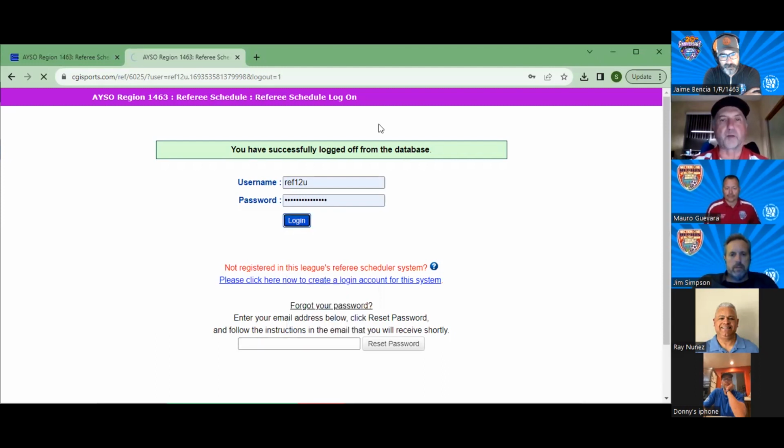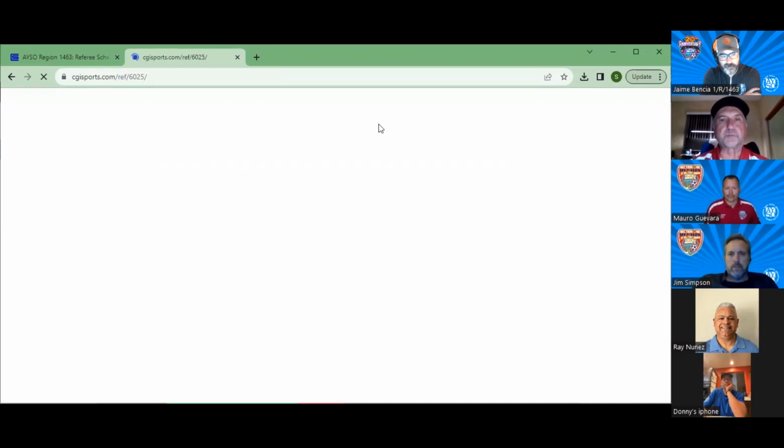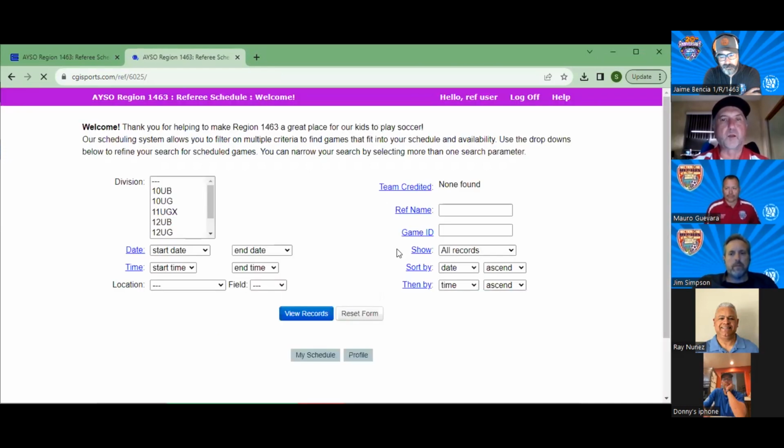And after login, it'll take you to the search page, which will allow you to search for the games that you can sign up for. But before we get to that, I just want to get into this button here called My Profile.